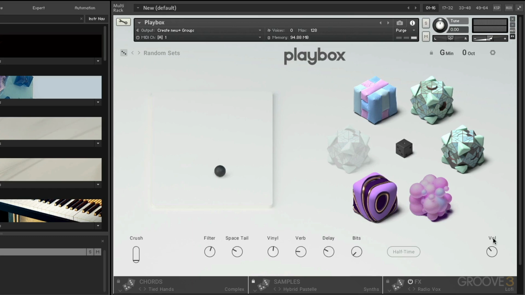Now, next up down here, we have the volume control, which is going to be a basic output volume for the whole plugin. And then we have this halftime effect. This is going to slow down the playback of samples by 50%. So let's put it off. So to me, it gives a kind of lo-fi, glitchy kind of effect.